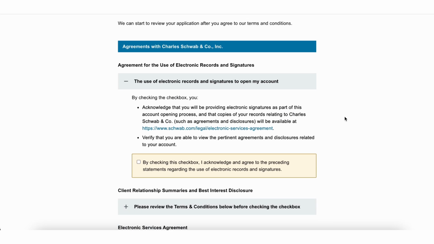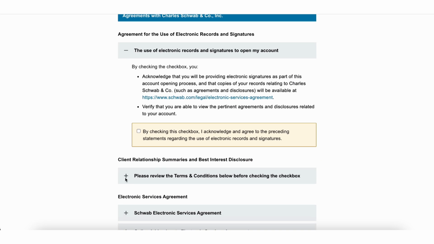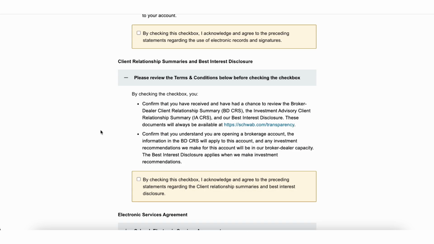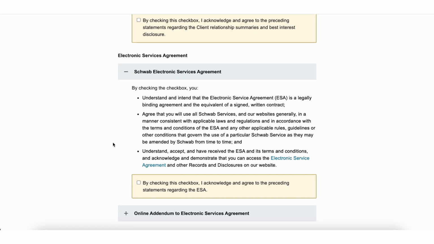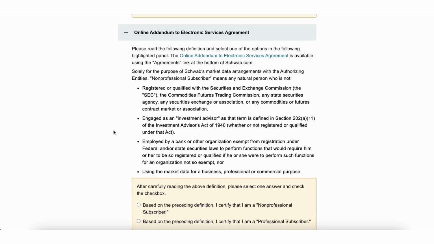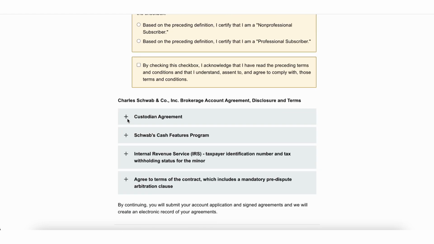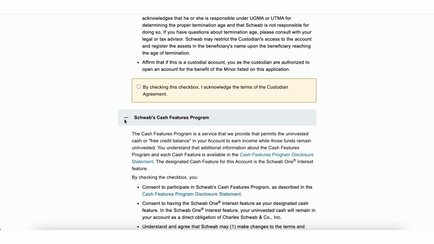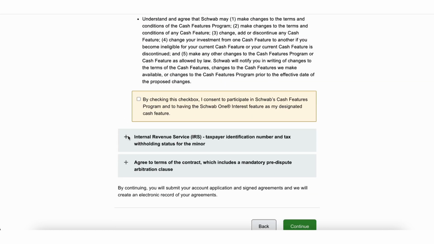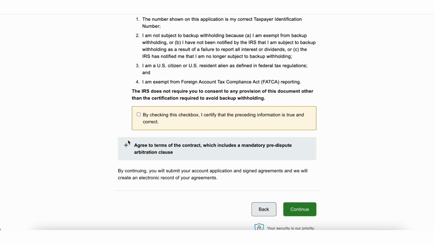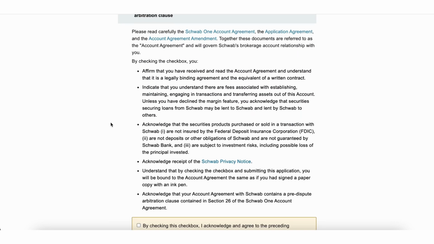Lastly, you'll need to read the terms of agreement of Charles Schwab. I highly recommend you spend time reading this because this is by far the most important step. After you've agreed to their terms of service, you should be able to open up a Charles Schwab custodial account.